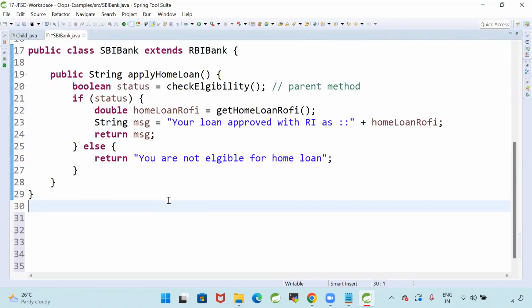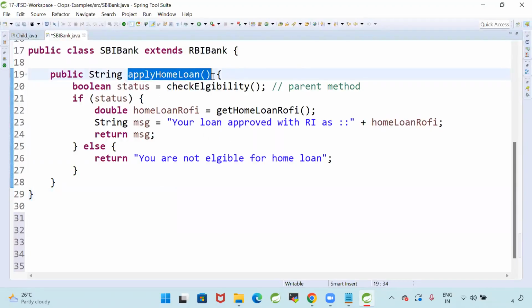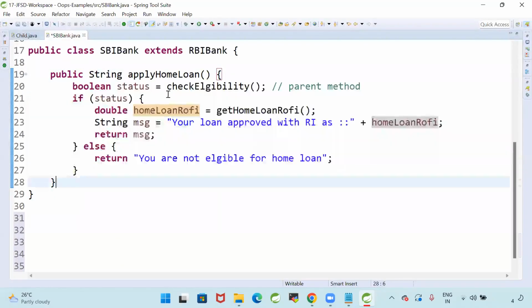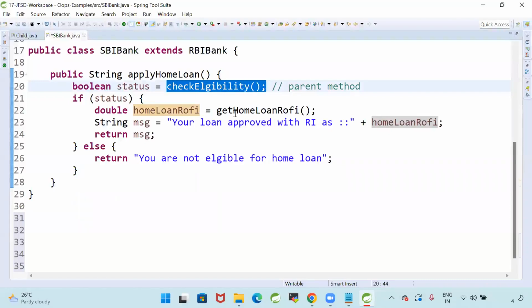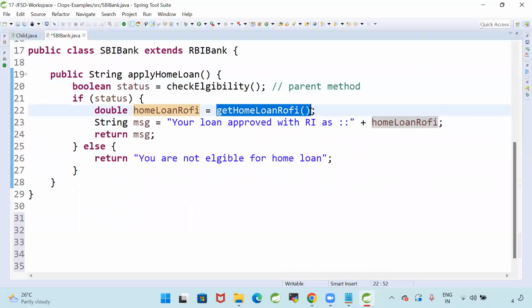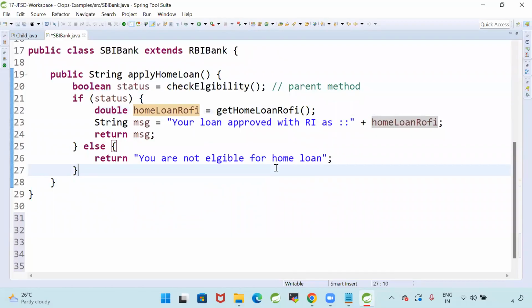Now, SBI people want to provide home loans for the customers. When they are providing the home loan, they need to do some process. Directly they cannot give. That's why they have a method called apply home loan. When you want a home loan, you need to call this method. What is the logic inside the method? They are checking the eligibility. They are calculating the rate of interest and telling whether you are eligible or not eligible.